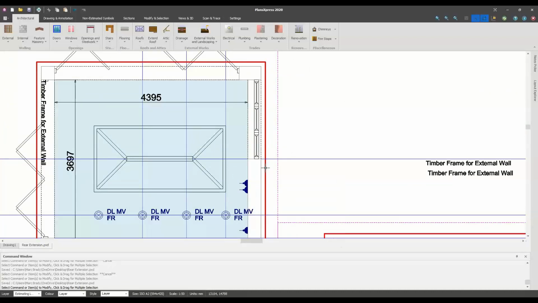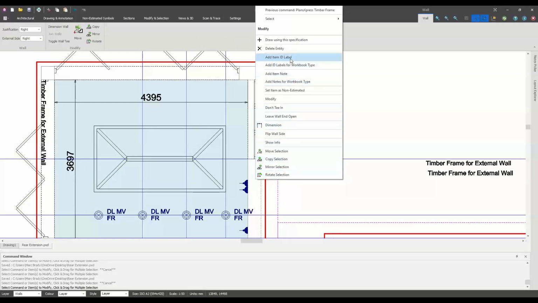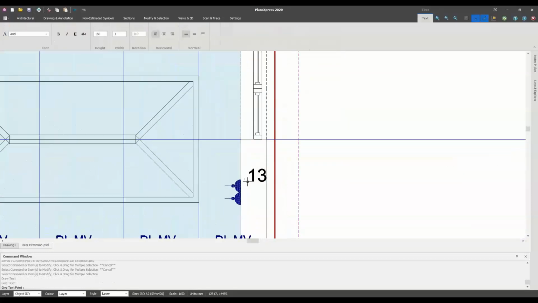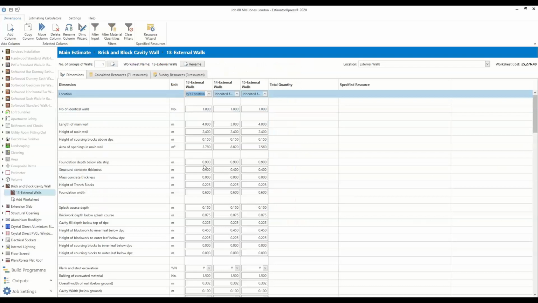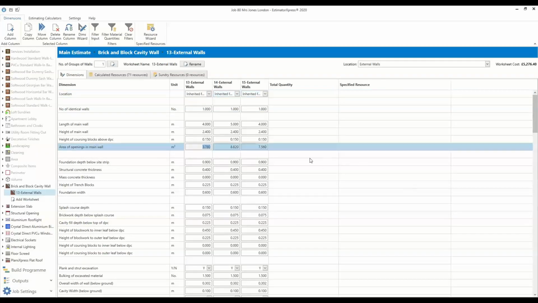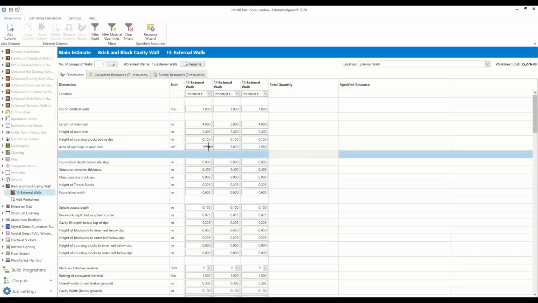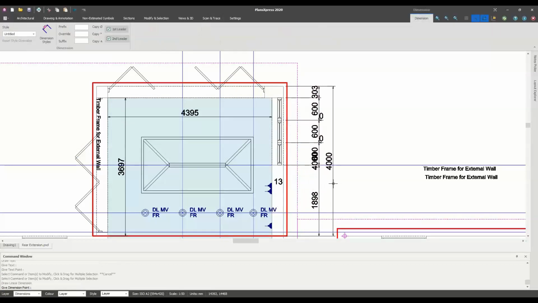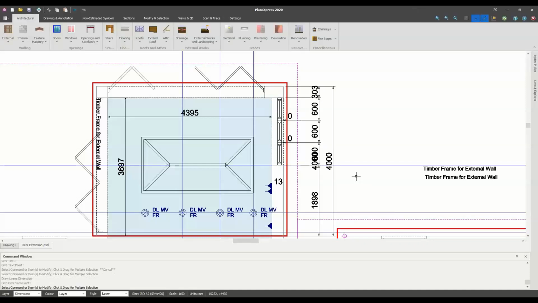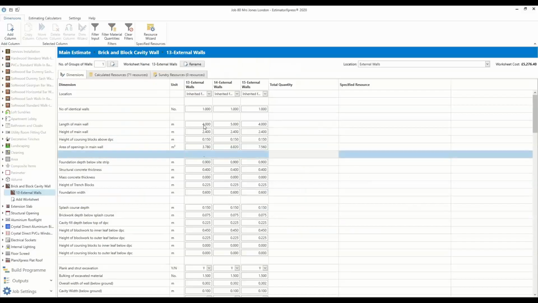If I highlight that wall and then right click, I can put an item note or an item label on there. If I put the label, you'll see that's wall number 13, and that corresponds with the wall we've just placed. These are all the dimensions. It's 4 meters long, 2.4 meters high, and it's got an opening of 3.7 square meters. So again, if I highlight that wall, I can right click, pull out the dimensions, and that will give you the dimensions from within there anyway. And that's corresponding to that wall there. So it will section out each wall that you've drawn.